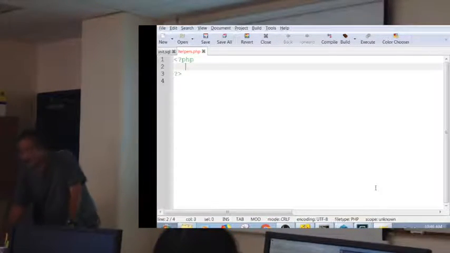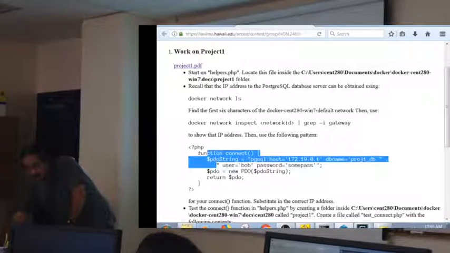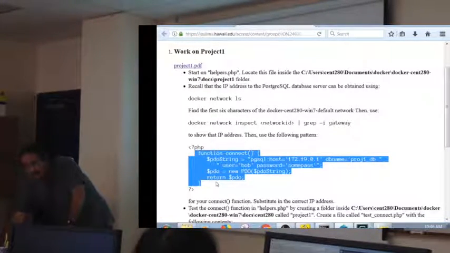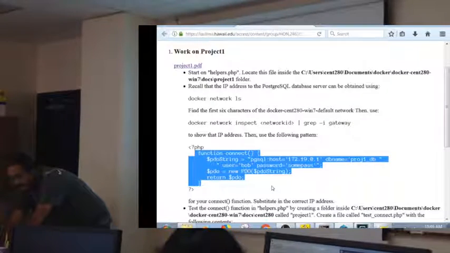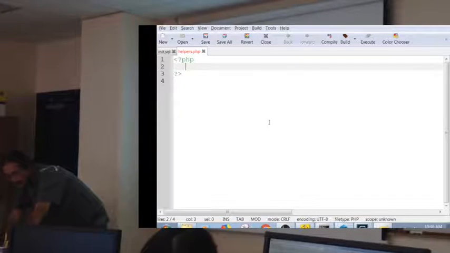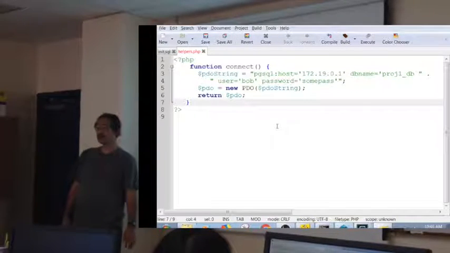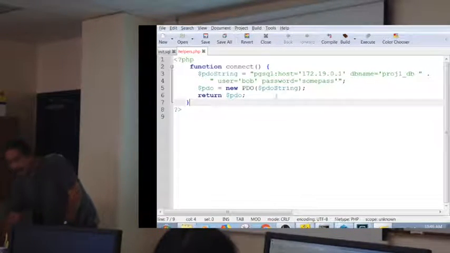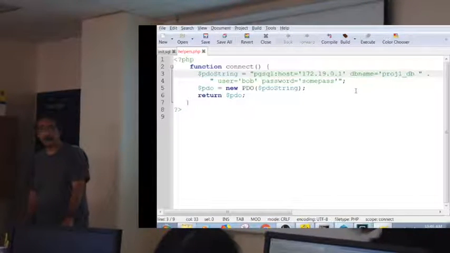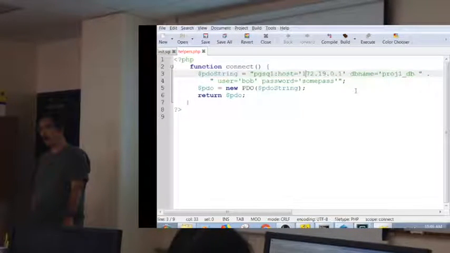All right, so let me return back to this, and it says use the following pattern. So I'm going to highlight this function. I copied that, and then I'm going to paste it inside of here, and the indentation looks pretty good. Now I need to check: is this in fact the correct IP address? And it is 172.19.0.1.